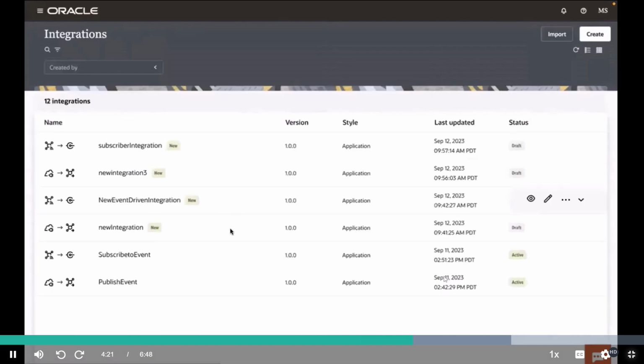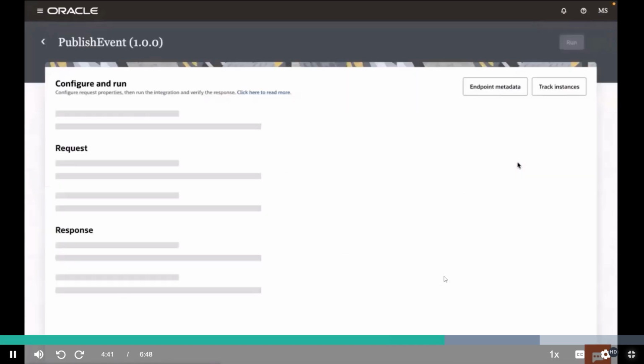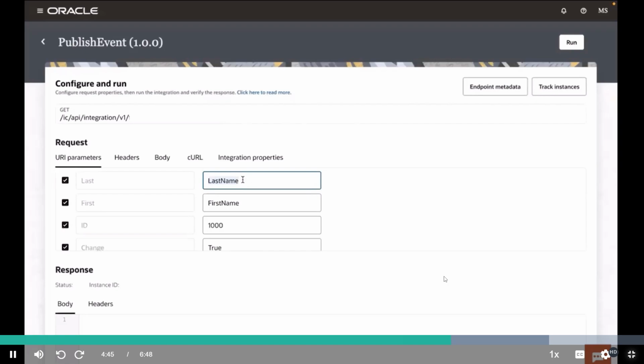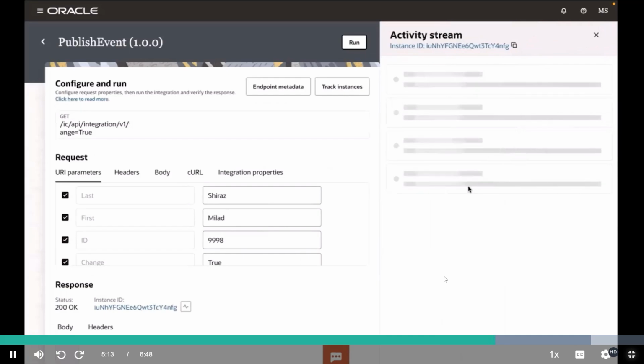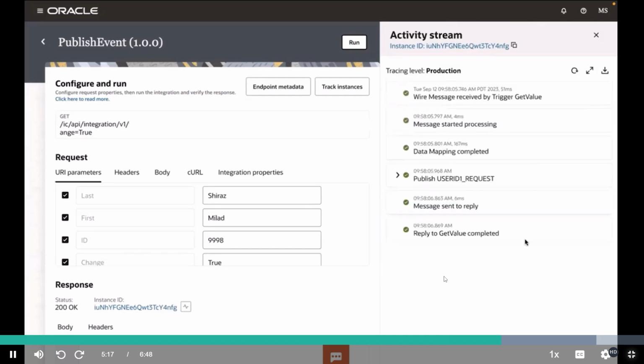Now, for the purpose of this demo, I have already created and activated 2 integrations, one to publish, another one to subscribe for the same event definition. I go to this publish event integration, go to run. I give it some sample data. Give it last name Shiraz, first name Milad. Give it an ID of 9,998, and it's been changed true. I run this, and you can see that in the activity stream, this is executing nicely, so no problem with this.